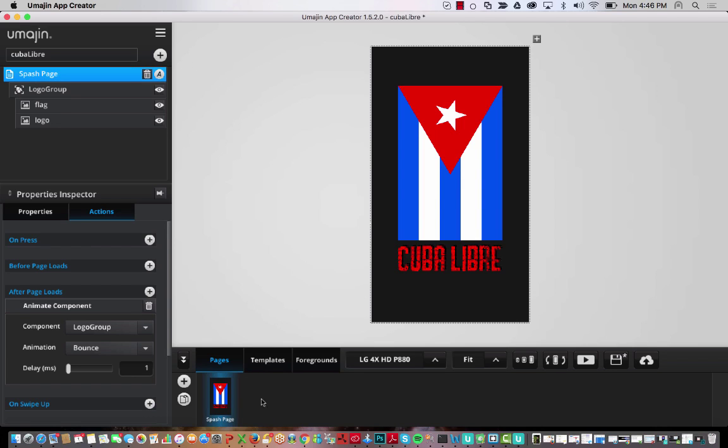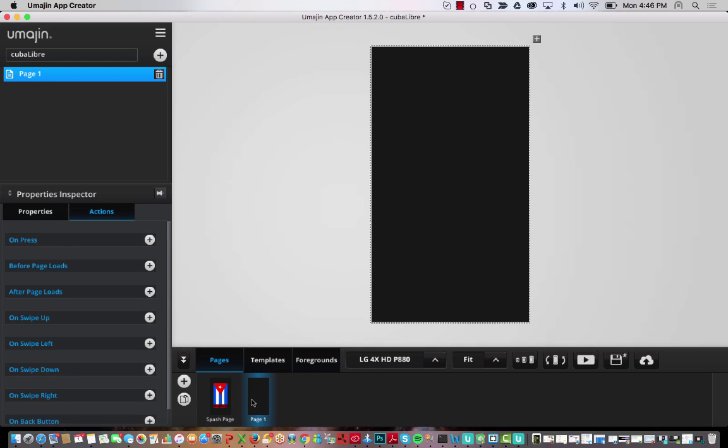We can just click that, and that will delete the whole page. Instead, we're going to hit the plus sign and add a brand new page that is completely blank. We're just going to call this home. This will be the home screen of the application. So that works, and you can see we have nothing but a solid black background.